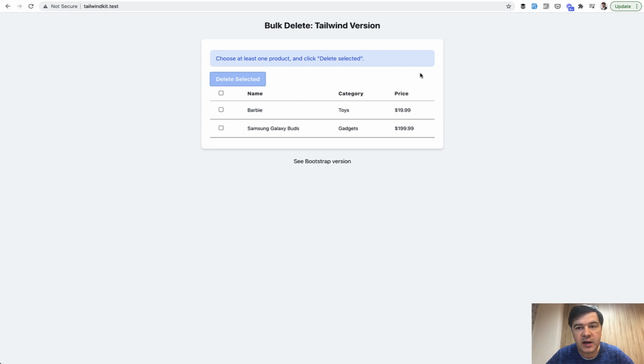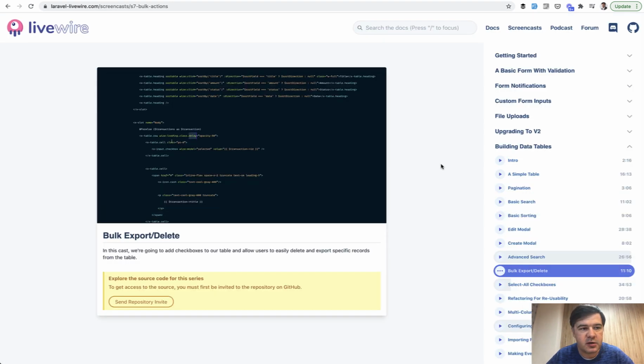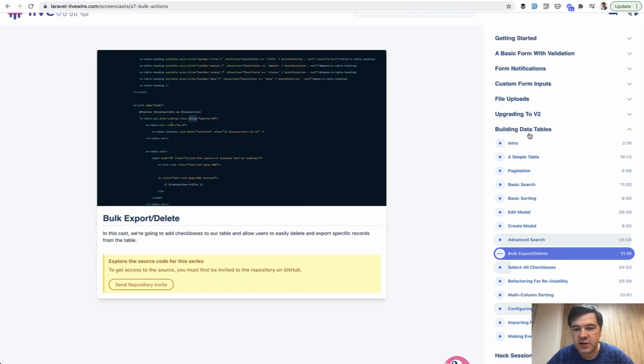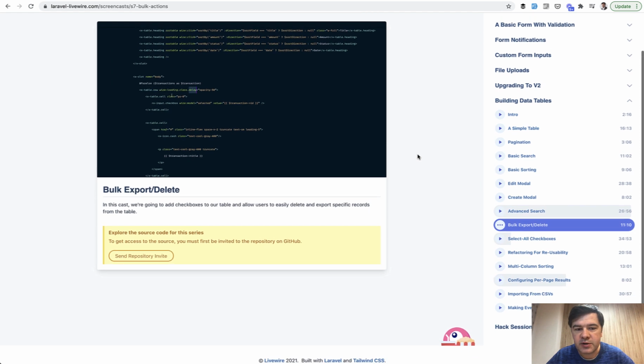And if you want to find out more about that route, you should take a look at Caleb's video, the Livewire official documentation screencasts. They are available only for sponsors of Livewire, but if you are a Livewire user, I totally recommend that you sponsor Caleb and you watch those screencasts. So there are actually 2 videos. One is on data tables bulk export delete. So how does he do the bulk thing? So checking or unchecking the checkboxes in the table.